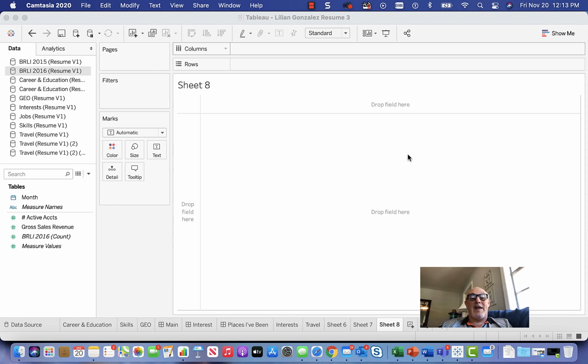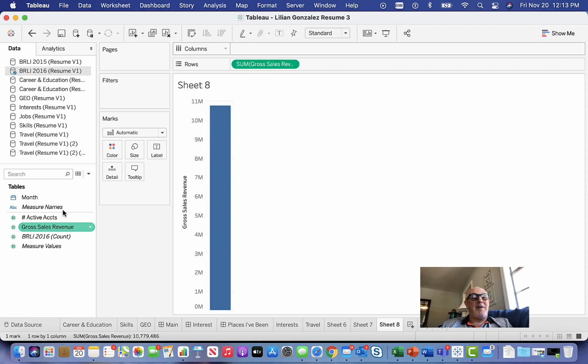Today, let's work on a motion chart. Let's first start by creating a new tab. And you see we're using one of the students' files here. We're going to double click on the measure name, gross revenue. That pops it in automatically.